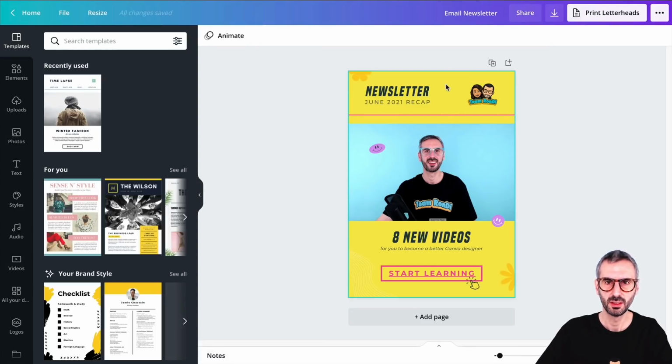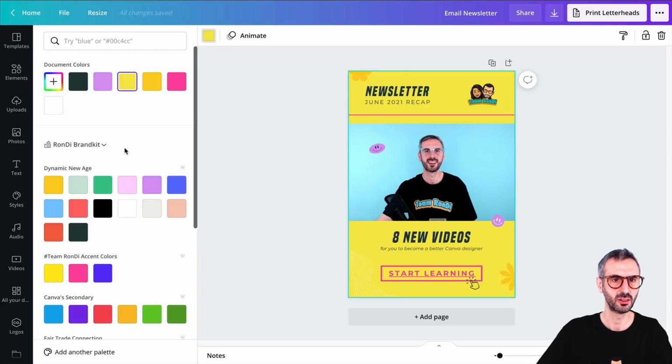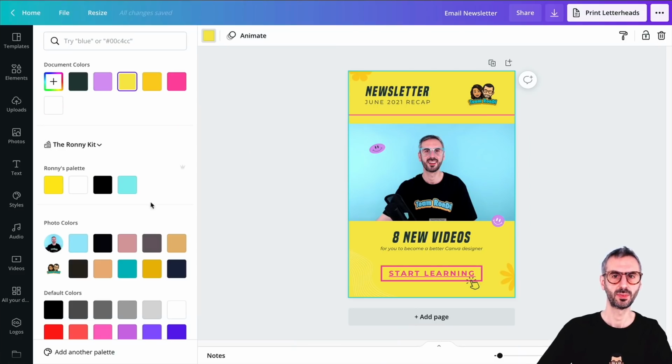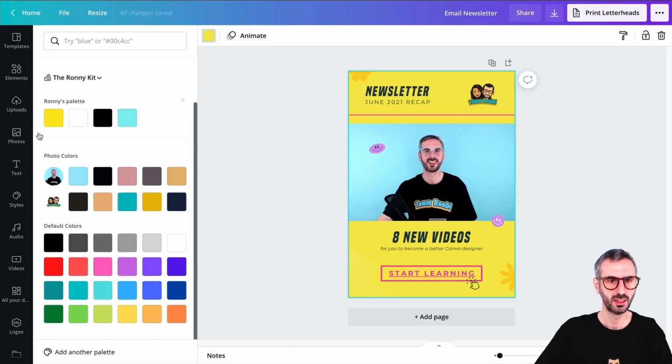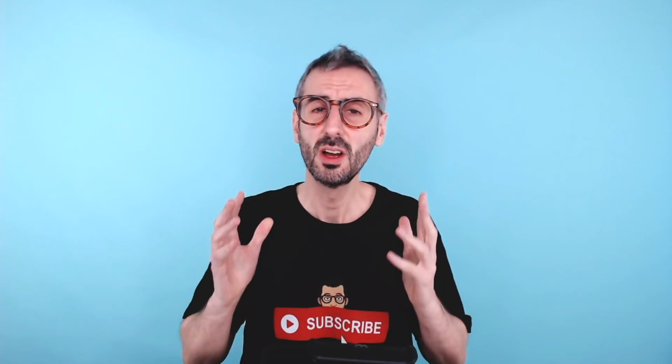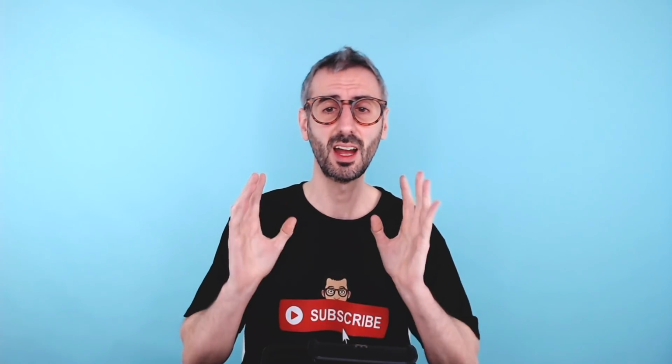And now, if everything goes according to my plan, yes, the Rondi brand kit, this is the one brand kit, classic brand kit that has always been on our channel, but I can toggle for Ronnie's kit. And now you can see that the colors here are the new colors from the Rondi brand kit. So this is super useful if you're working for clients, if you're working with different brand identities. I highly recommend you create your different brand kits.